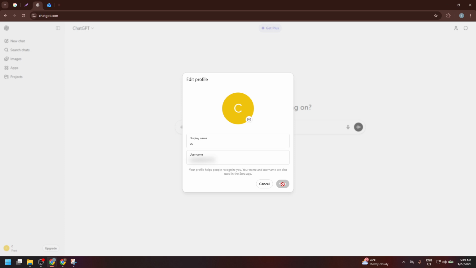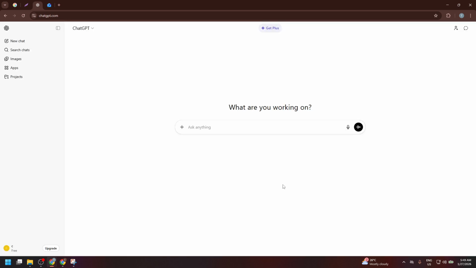After saving, give the page a moment to update. If you don't see the change right away, a quick refresh usually does the trick. Your new display name should carry across sessions and devices when you sign in again. And that's it. Simple, quick, and effective.